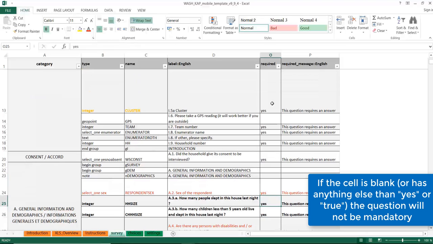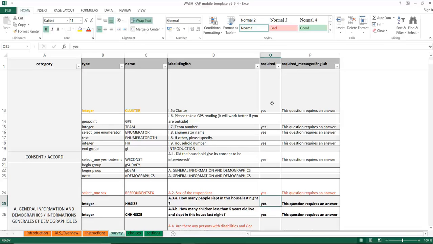How many people slept in this house? Of course, all of the questions related to one of the key indicators are mandatory. Otherwise, if it's not filled, it's not possible to calculate that indicator.